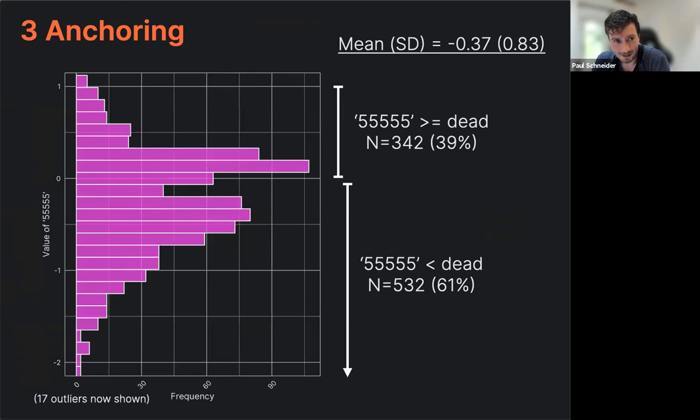We can also look at the anchoring factor. Here we see the value that people assigned to the pit state. In our sample, 39% said they think the pit state is better than being dead, and for those, we would use the value from the visual analog scale. And 61% said that dead is better than the pit state, and for those, we would use the response to the iterative search. The average value for the pit state was minus 0.37, but you can see that there's really a lot of variation going on.